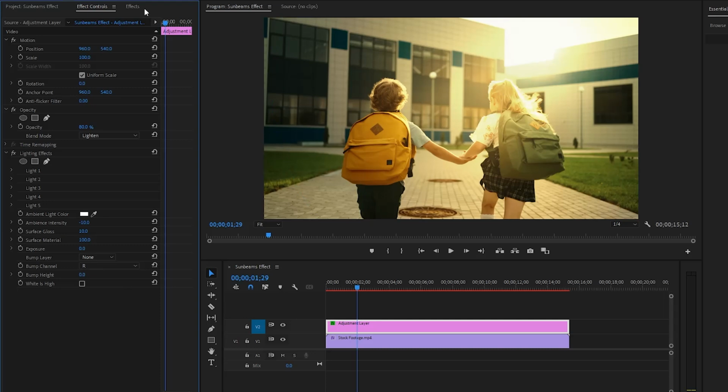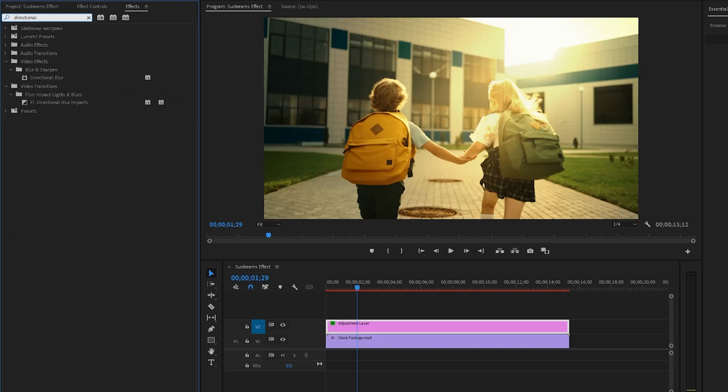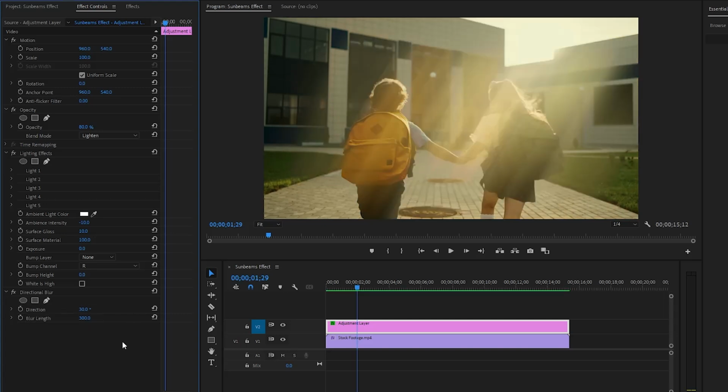In the next step, let's move over to the Effects panel to apply another effect. This is a directional blur effect. Let's drag and drop the directional blur effect to the adjustment layer. In the next step, go to the Effect Controls panel to customize the directional blur effect. First of all, we have to make the direction parameter value around 30 degrees. After that, let's make the blur length parameter value around 300. Alright, as you can see on the program monitor, the sunbeams effect creation is complete.